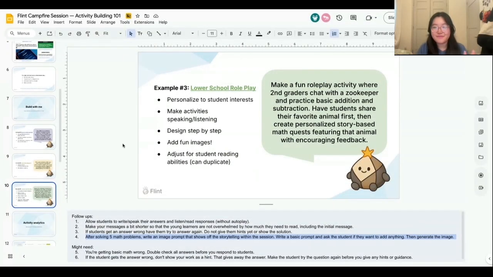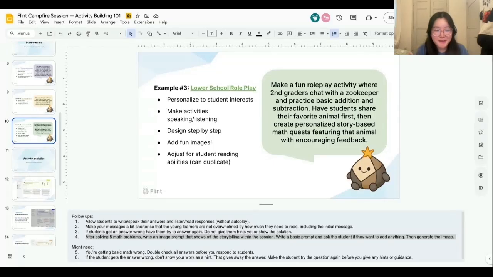Great, okay. I kind of had a feeling this might happen. There's a lot of content that I've prepped for today, but we're a little short on time, so I'll really quickly cover the rest of this. To summarize, for example 3, we personalized the activity to student interests. We enabled the speaking and listening for the lower school students. I didn't design step by step, but I would suggest you design step by step. And then you can add fun images at the beginning and at the end, like we did. And you can also adjust for student reading abilities.